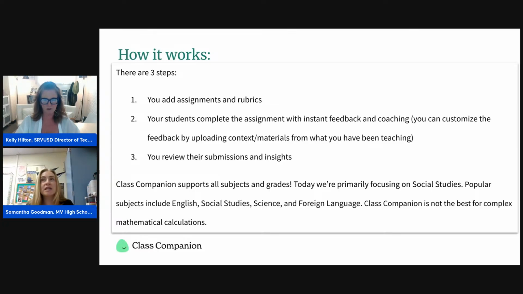And then it really gives you a lot of insight as far as data: how much time was spent, how many revisions, did it chat with the AI tutor, after it submitted multiple attempts, were students improving, were they not? And this has been really beneficial for me because it gives me a brief summary of Johnny's really struggling with reading comprehension, but he does super well in identifying key vocabulary words, and so on. Today, we're primarily focusing on social studies, but popular subjects also include English, social studies, science, and foreign language. The only caveat is it's not the best for complex mathematical calculations, and I wouldn't really be speaking on that regardless.